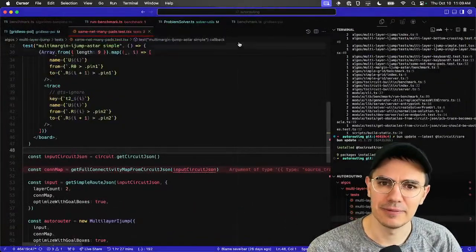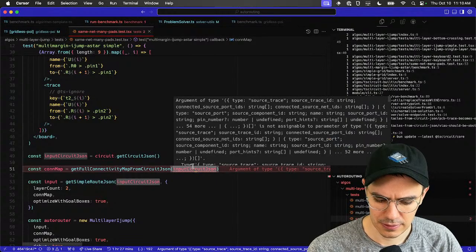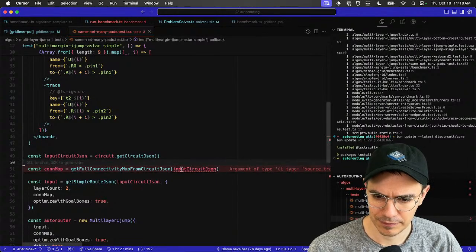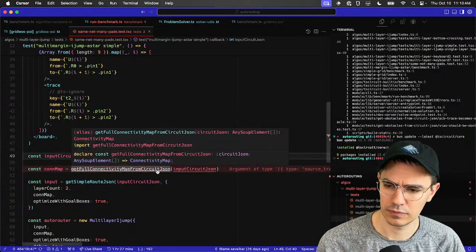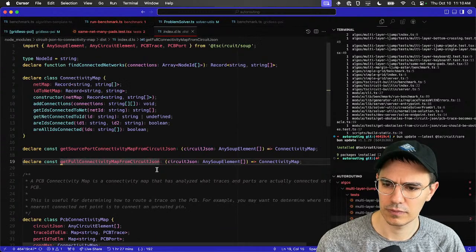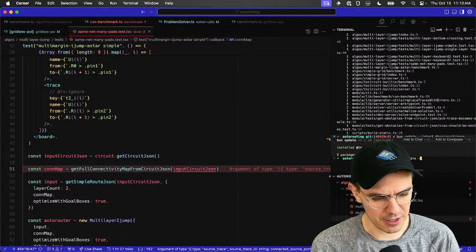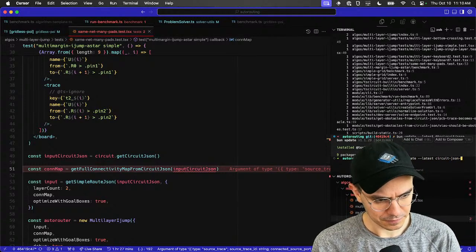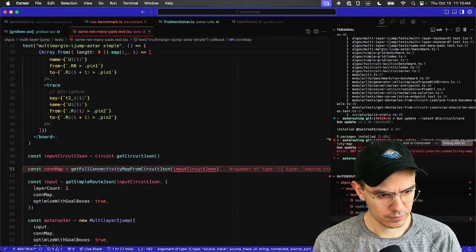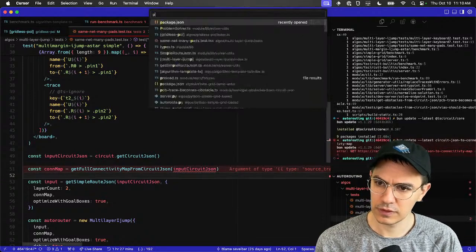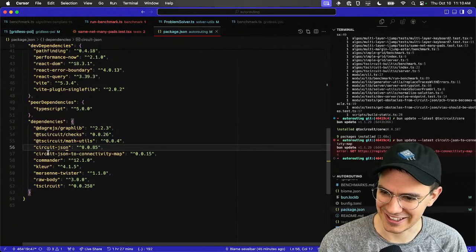Man, lots going on. Auto routing data set. Can we fix... Where does this come from? This comes from the circuit JSON to connectivity map, so let's update that module. That's just such a long module name. Circuit JSON to connectivity map.